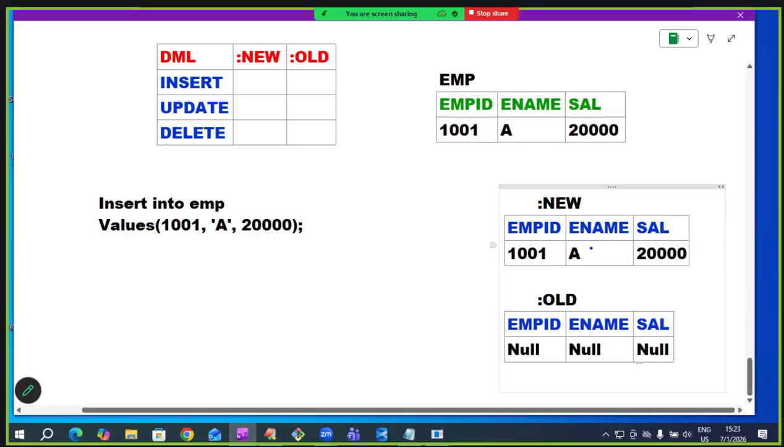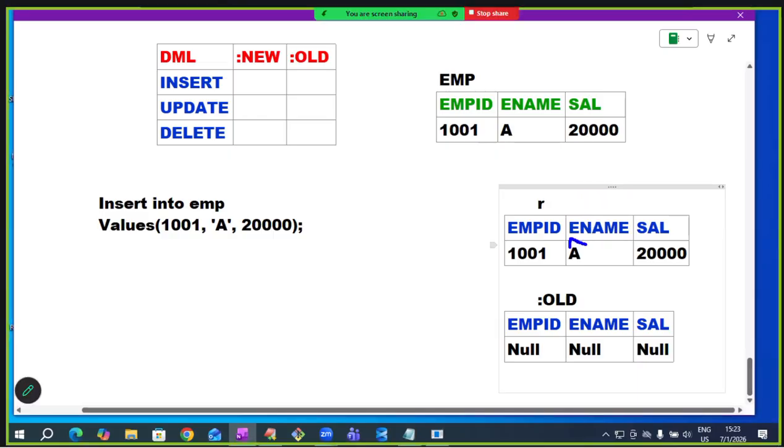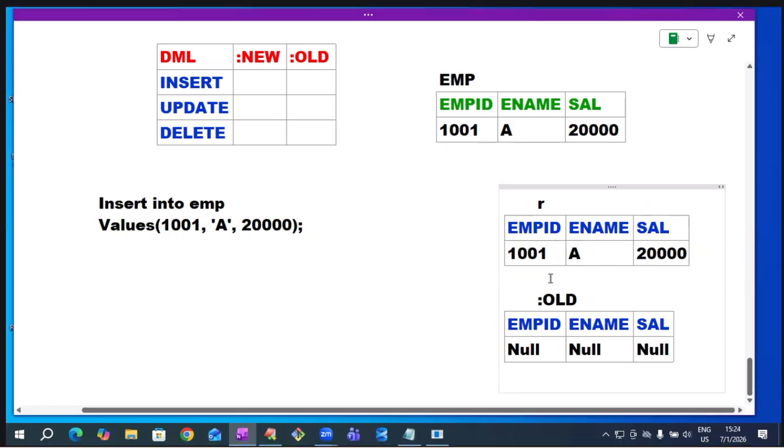Now you tell me, how can we access this A? Can you guess? If the variable name is R, write R dot E name. But now the variable name is not R. Now the variable name is colon new. How to access A now? Colon new dot E name. If this variable name is R, how to access A? R dot E name. How to access 20,000? How to access 1001? R dot employee.